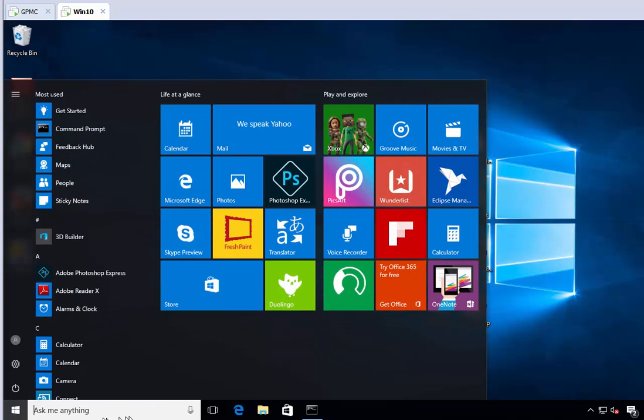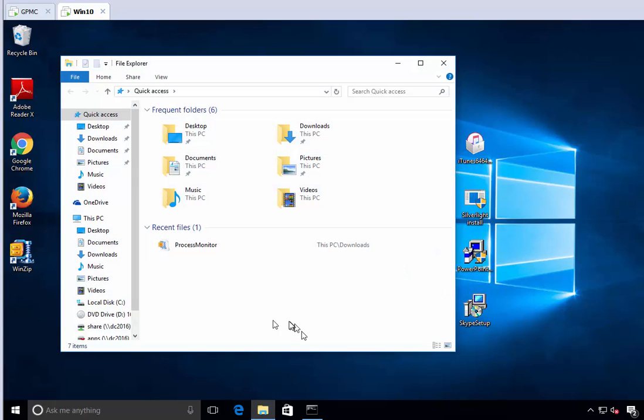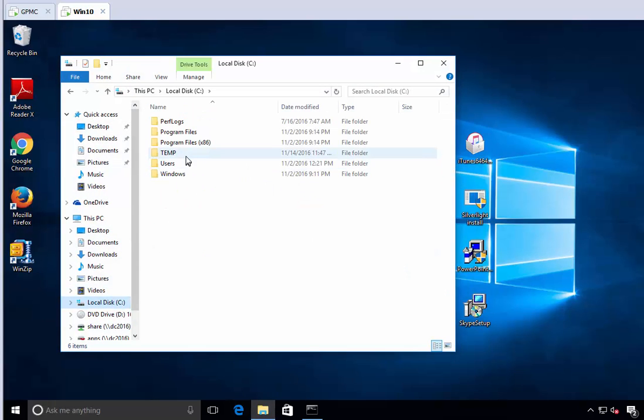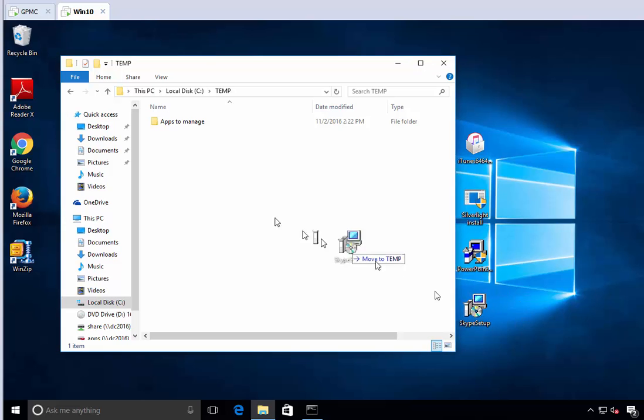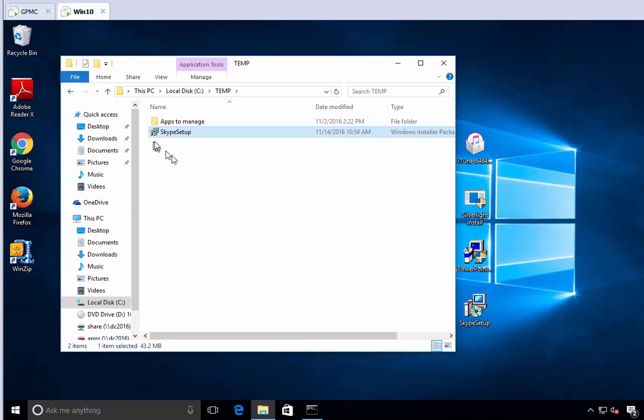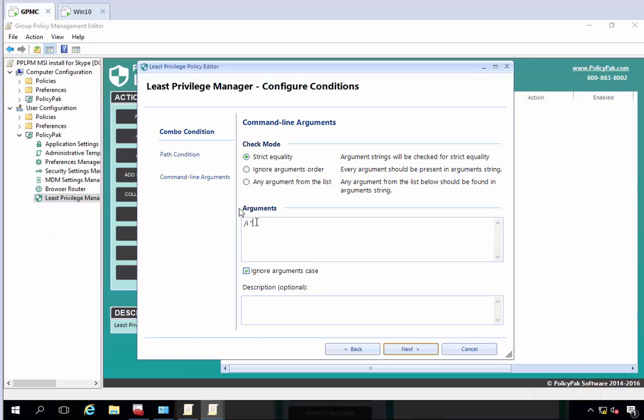So what I'm going to do is I'm going to copy to c:\temp, just so we've got a guaranteed location we know this thing's going to run from. So I'll go ahead and copy it to c:\temp, and it's called Skype setup.msi. Okay, so that's c:\temp\Skype setup.msi, and I've got to spell Skype right. S-K-Y-P-E, Skype setup.msi.